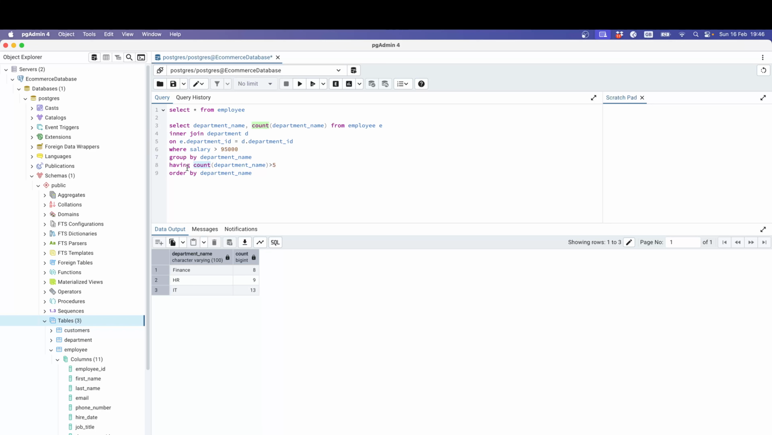I gave you count here as an example, but you can use average or sum or any aggregate functions by using group by and having together, and then you can order. But if you want to filter the data, then you should use the where clause before the group by. After group by, you can't use the where clause, you always use having.